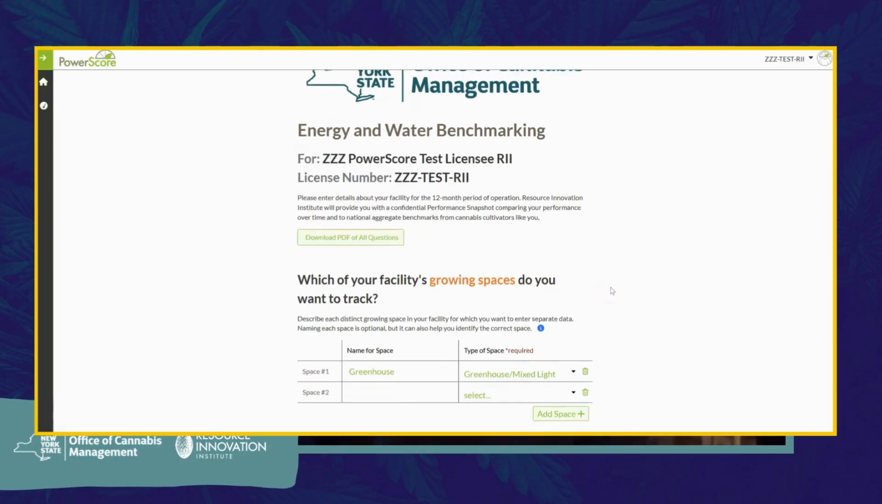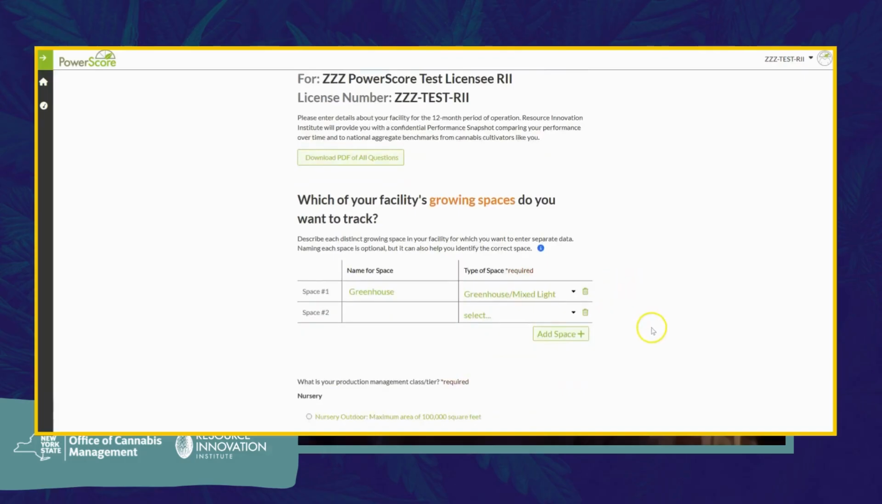The first question is about your growing spaces. For this example, we'll model a facility that uses a small greenhouse space and a larger outdoor space. These spaces are used to organize information later in the survey, like lighting, HVAC, and canopy area.